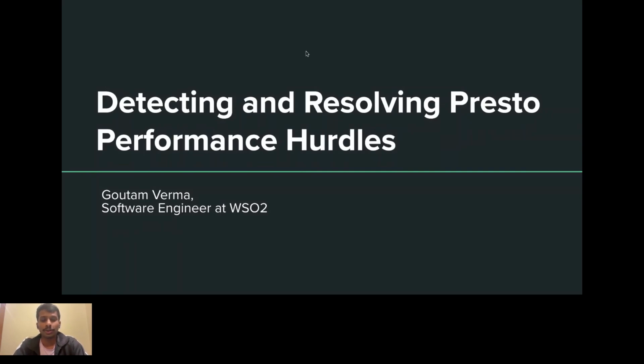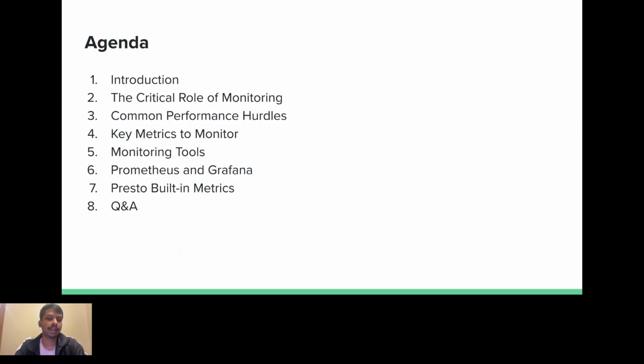And today we are going to discuss a very great topic in terms of software engineering, which is around observability and performance hurdles. We are going to detect and resolve some performance hurdles which we usually face in Presto DB when we run it on a big data set or big clusters. So let's go through the agenda.